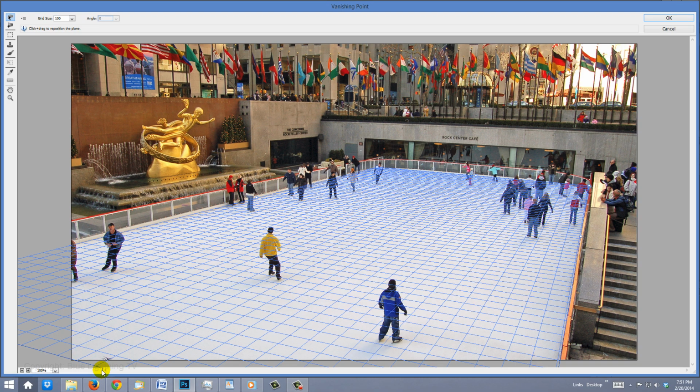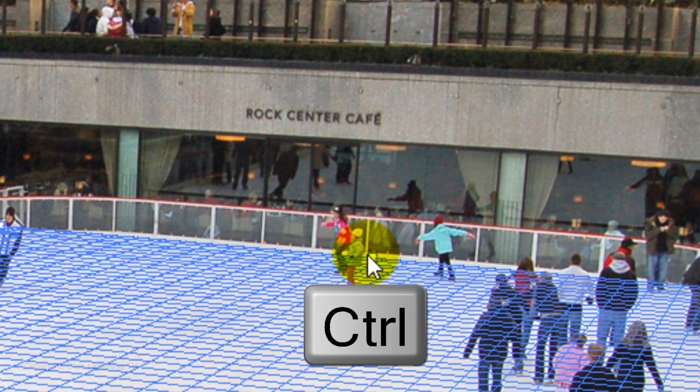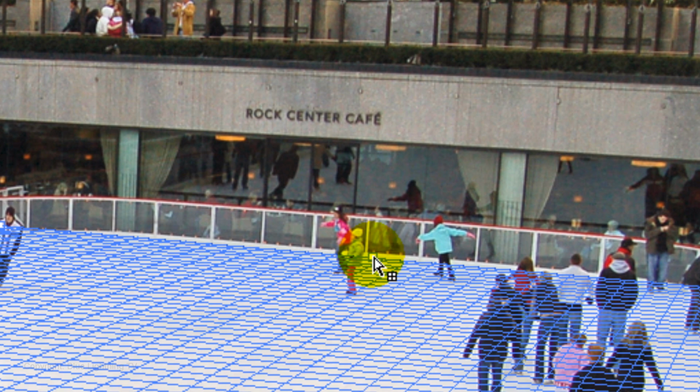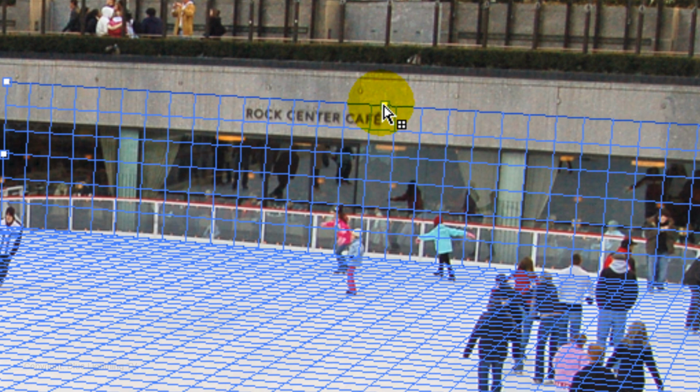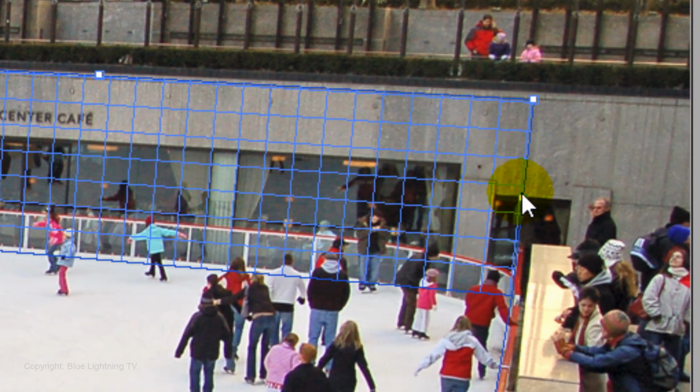To create a new plane that extends out from the side, go to the middle of that side and press and hold Control on Windows or Command on a Mac. When you see a square grid symbol, drag it in the direction you want the new plane to be. Again, to extend a side, go to the middle of that side, and when you see a double arrow, drag it out.